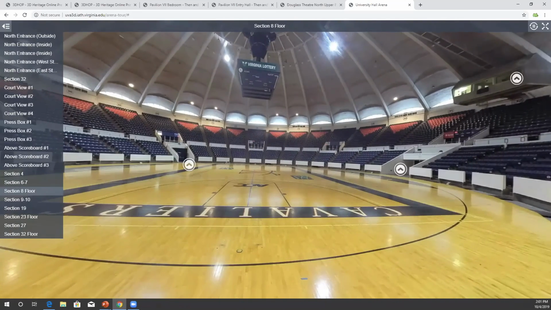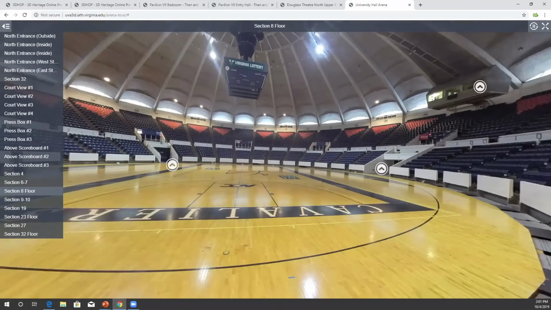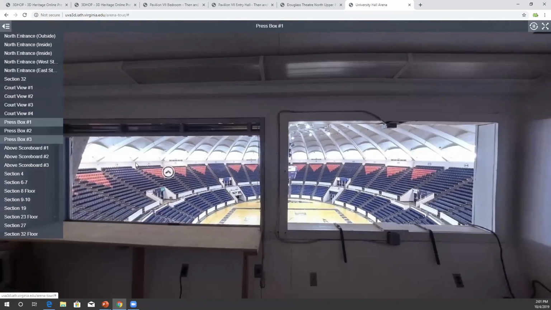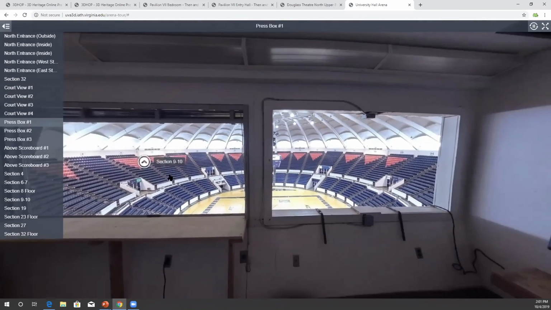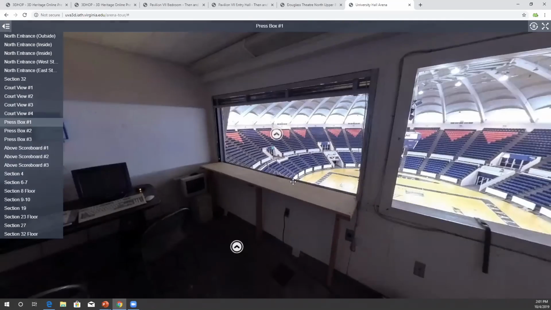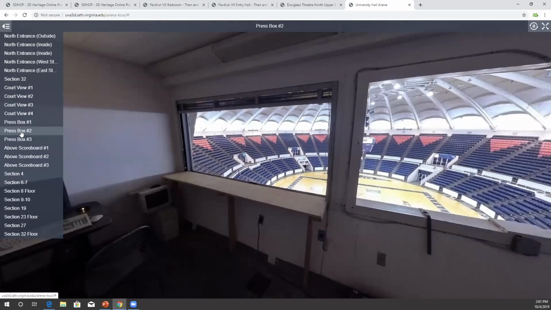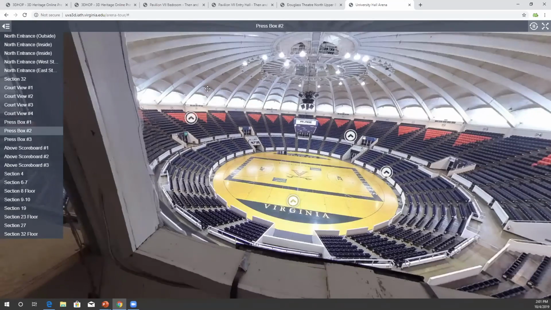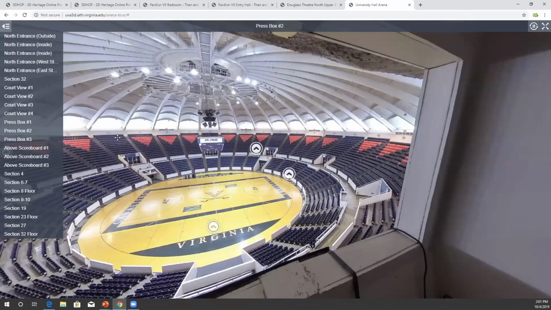And then you had the commentators and stuff. I wanted to get a view from their perspective. So I went up there and put the camera there in the window and did that.